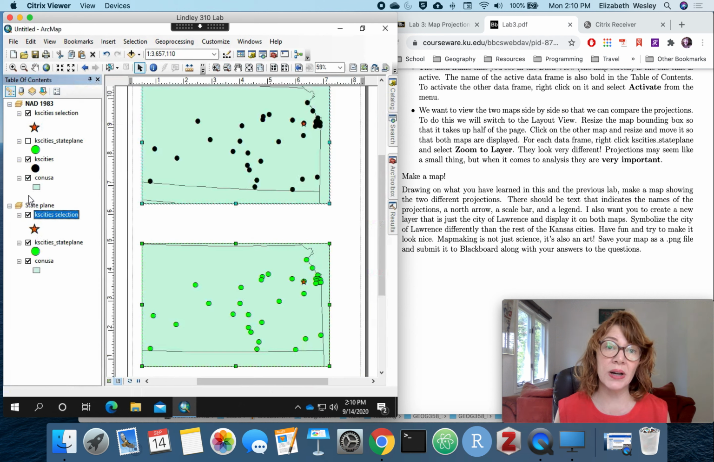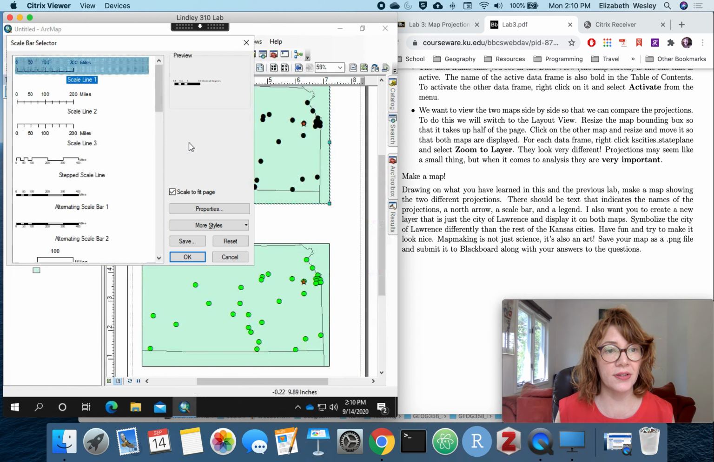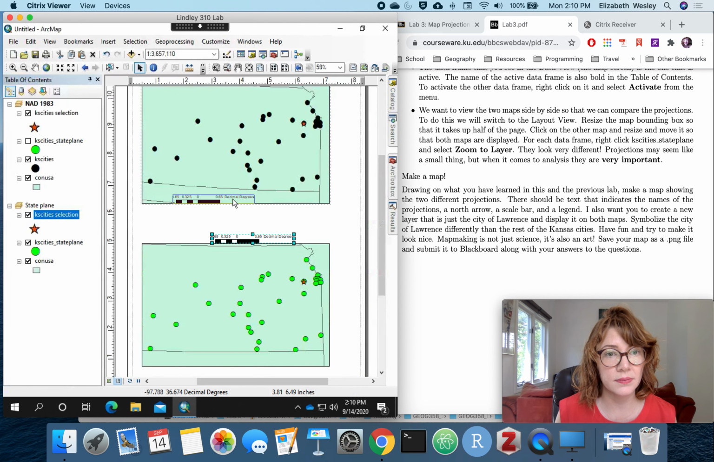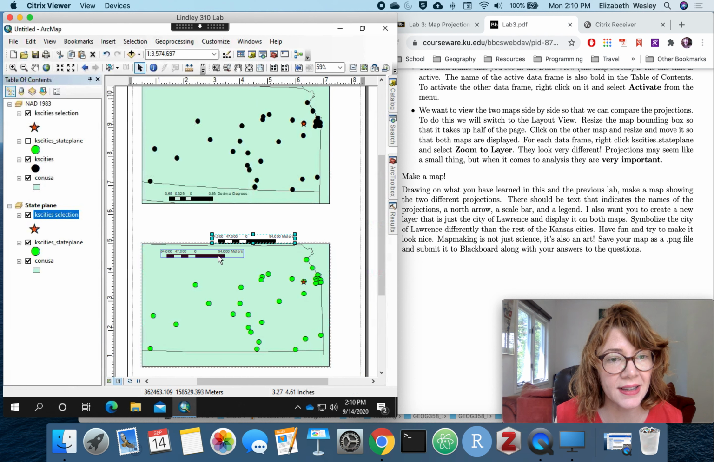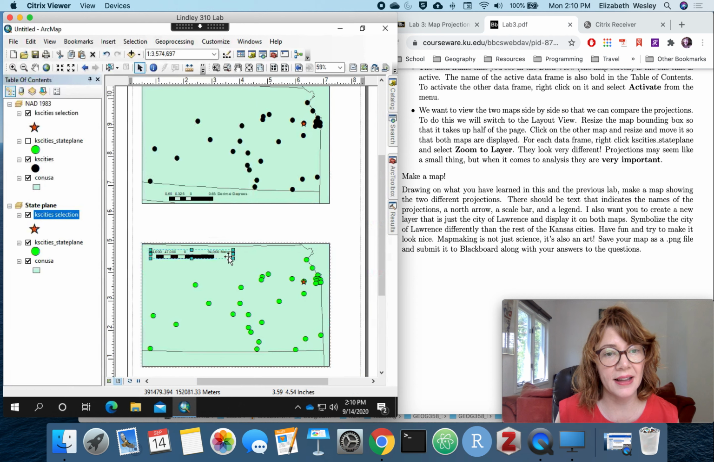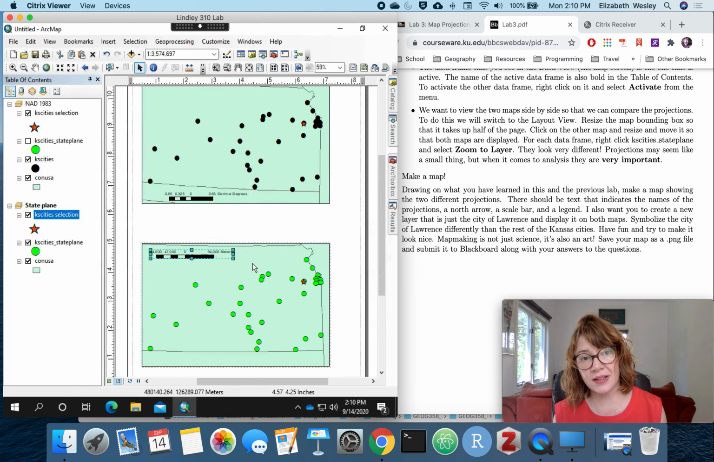And then you're going to want to add a legend and a north arrow and a scale bar as well. Because these are in different projections, those scale bars are going to be different. So you need to highlight each data frame and then insert your scale bar, and do the same thing here. You can see that they're different. They even have different units, and that is because these different projections use different units to specify the projection.